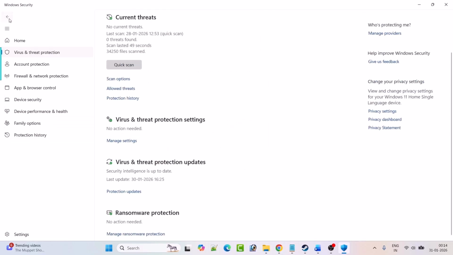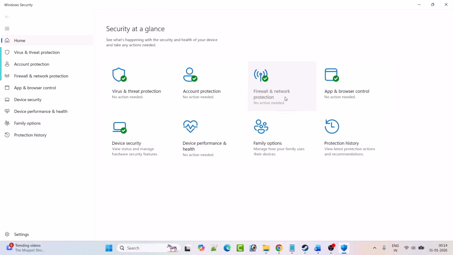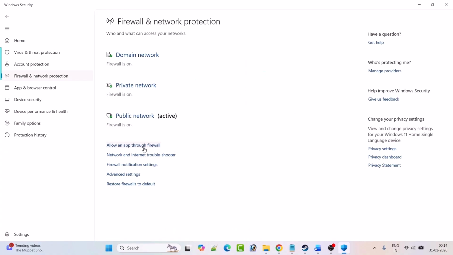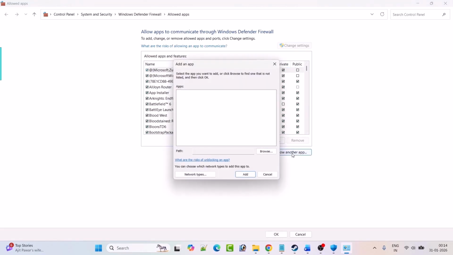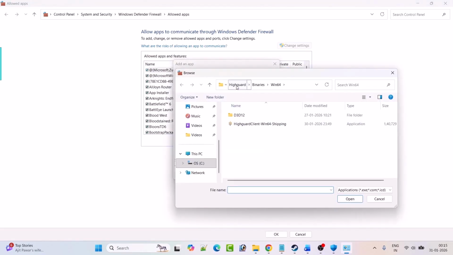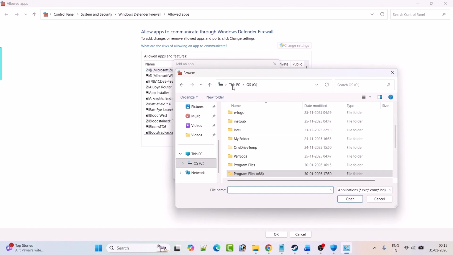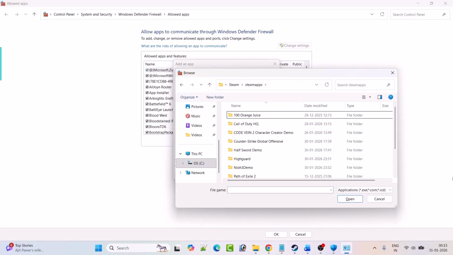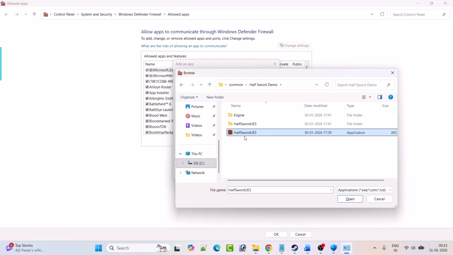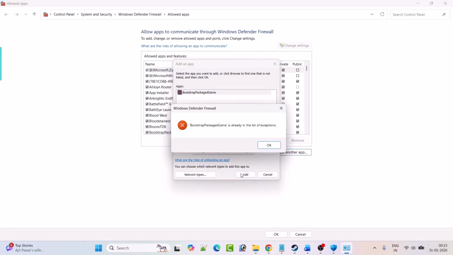Now go back, click on firewall and network protection, click on allow an app through firewall, click on change settings, click on allow another app, click on browse and then go to the game installation folder. So open C drive, open Program Files x86 folder, open Steam folder, open steamapps folder, open common folder, open Half Sword folder. Now select this HalfSwordUE5 exe file, then click on open and then click on add. In my case, it is already added.